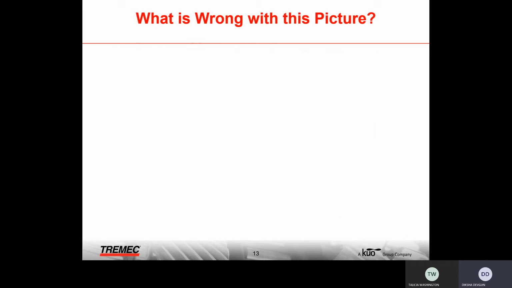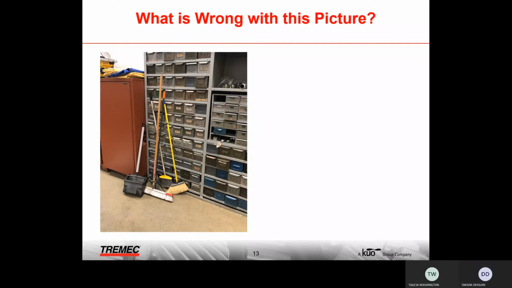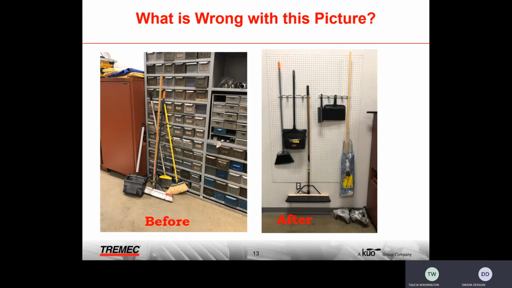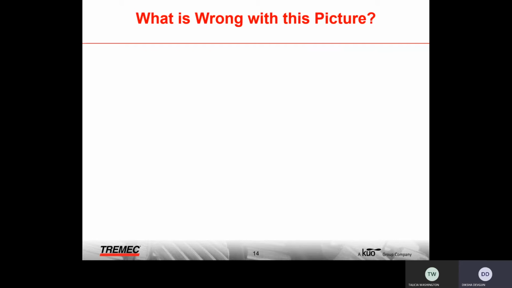What about this picture? The cleaning supplies don't really have a place. So people are just putting them wherever they feel like it. What we ended up doing was we put up a shadow board. It's all over our plant. There are 3 shadow boards in the clean room. Once you go inside, you will see those. This is where we put all our cleaning supplies. So it's easy to see, easy to get, and easy to return.